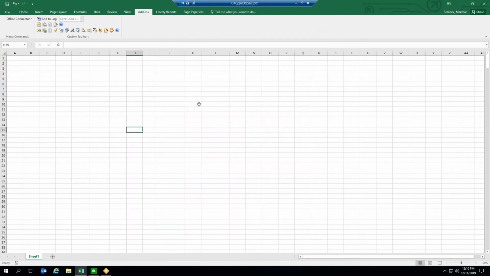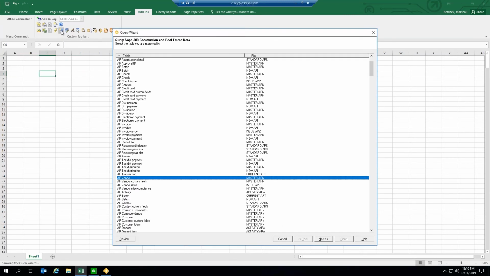The first thing I'd like to showcase today will be the Sage Office Connector Query Designer, which essentially allows us to create something from nothing. To get started, we'll click into an empty cell, and we're going to use the Query Wizard to help us get started.